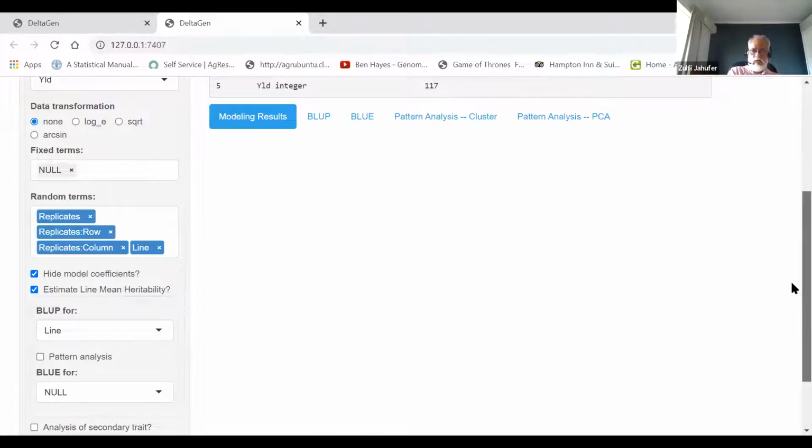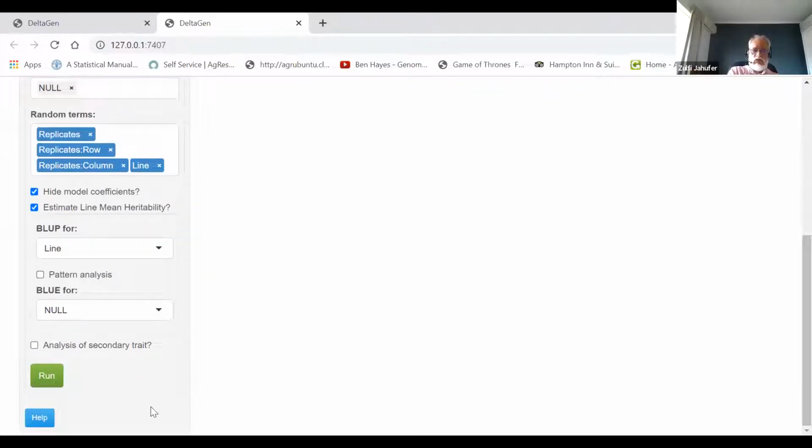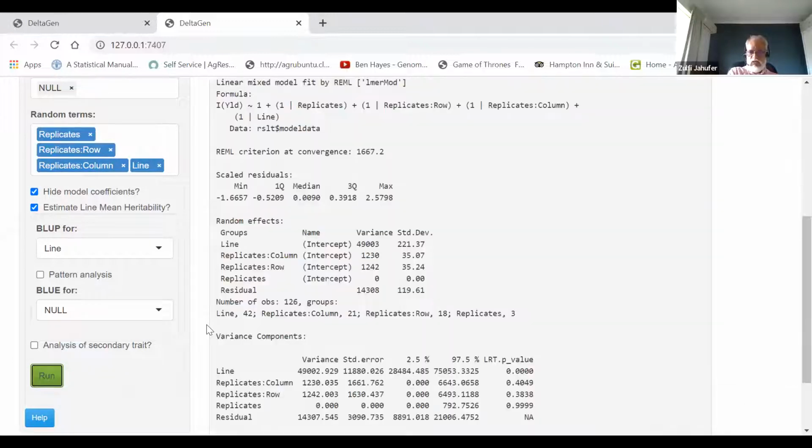Then what you do is, you can also have a secondary trait. If you want, you look at things like correlated response to selection and things later on, but let's keep that simple at the moment. And then you hit run. So it's done a REML. The REML analysis is here.